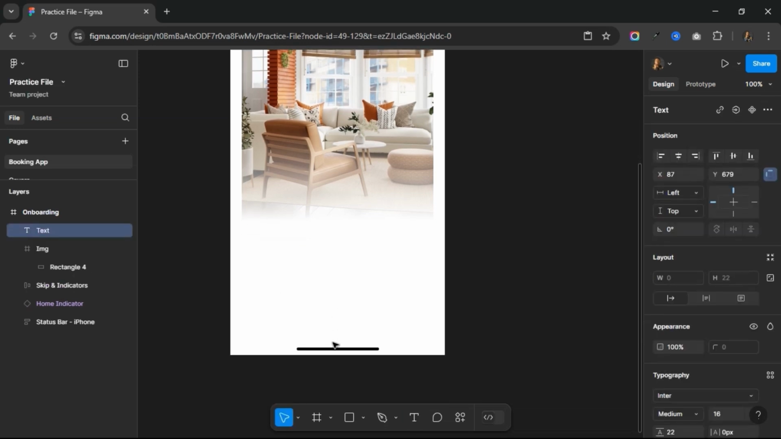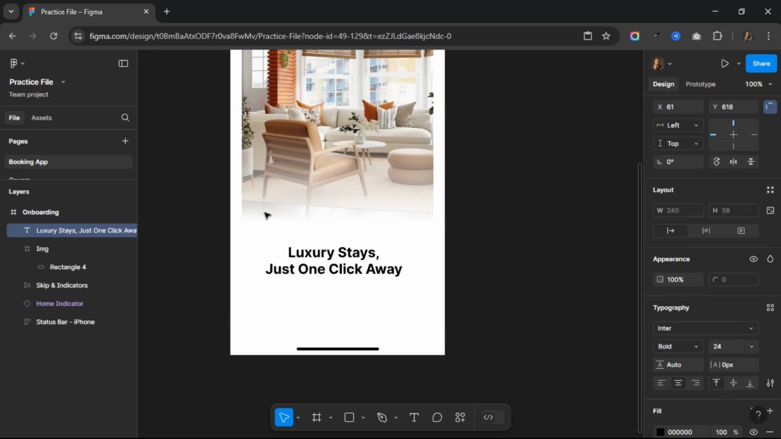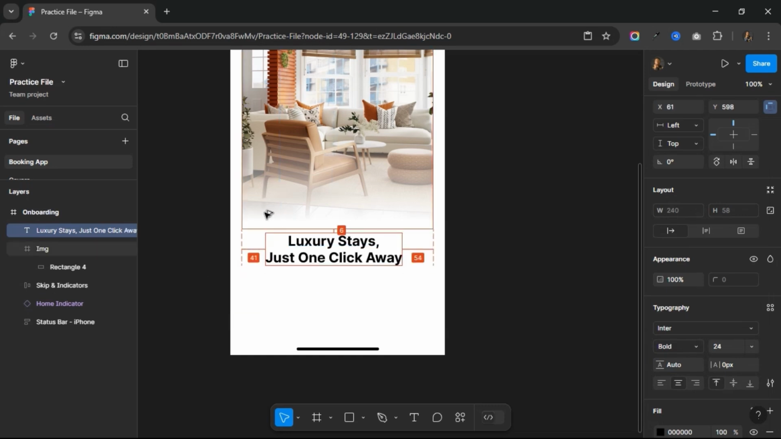So for this, the write-up says luxury stays. Then in the next line, we have just one click away. So now we're going to change this to 24 and make it bold. And then change the line height to auto to avoid the clustering and all that. So we are going to push this to the top.